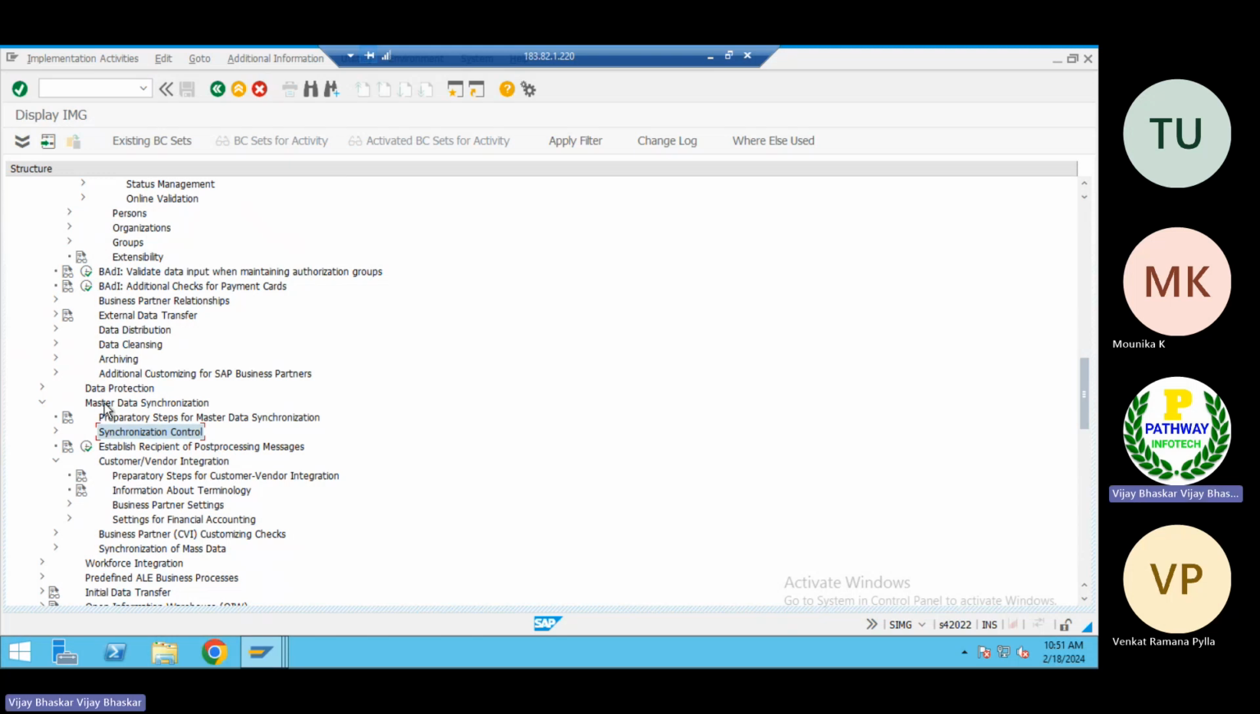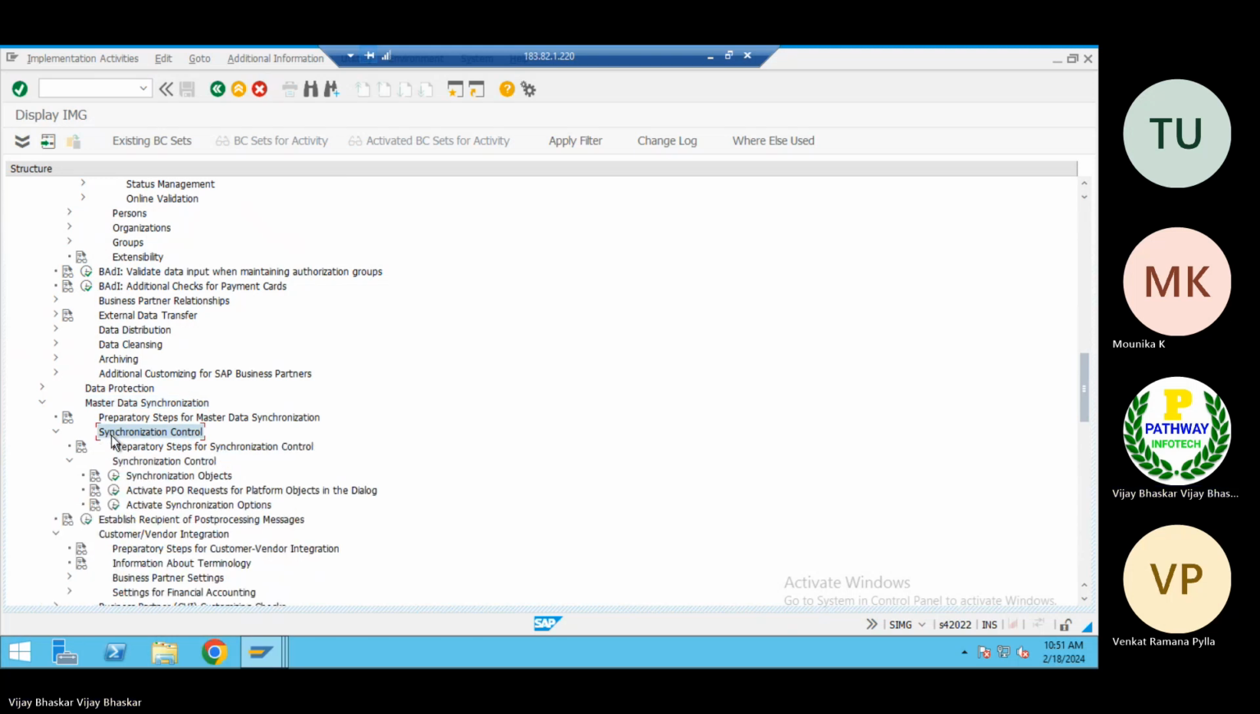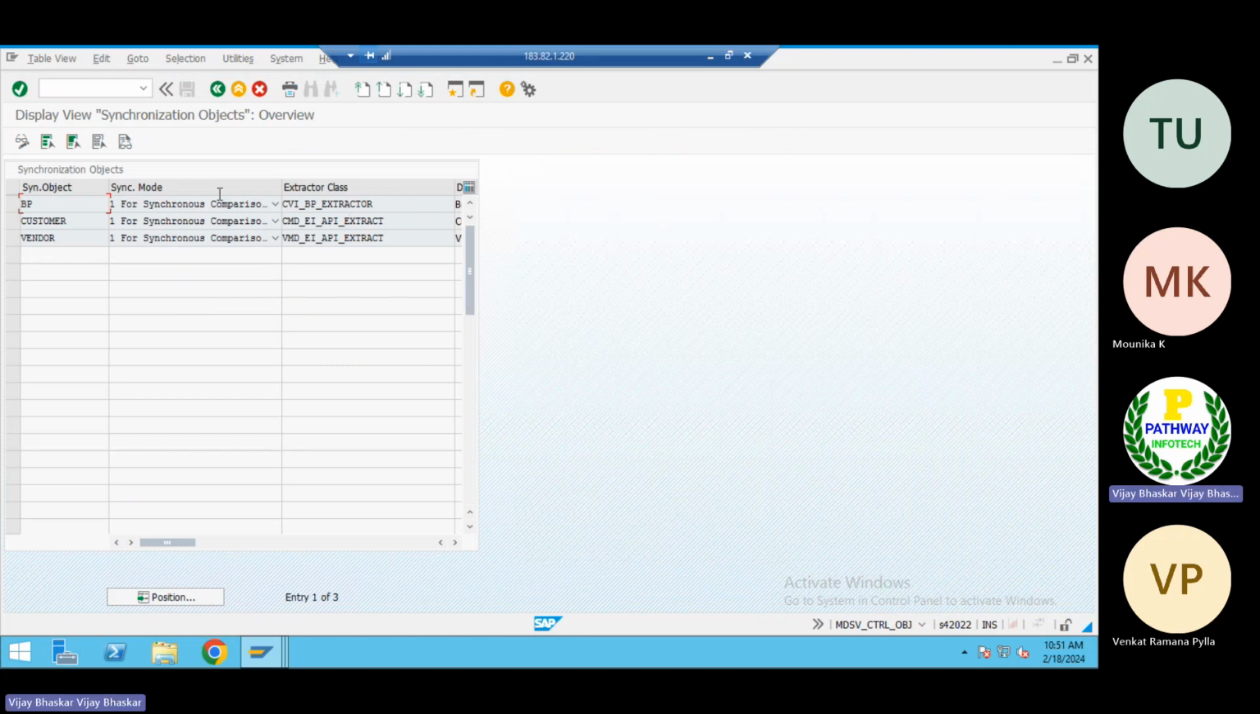Under master data synchronization, coming to the synchronous control, you can see synchronization objects here. These are the standard SAP ones: BP for synchronization, comparison, and master data loads. If you want to bring any master data from legacy, BP can be, this is a business partner, customer, vendor. So these are the external classes. This we must check, but this and all will come as part of the standard SAP system. Come back.